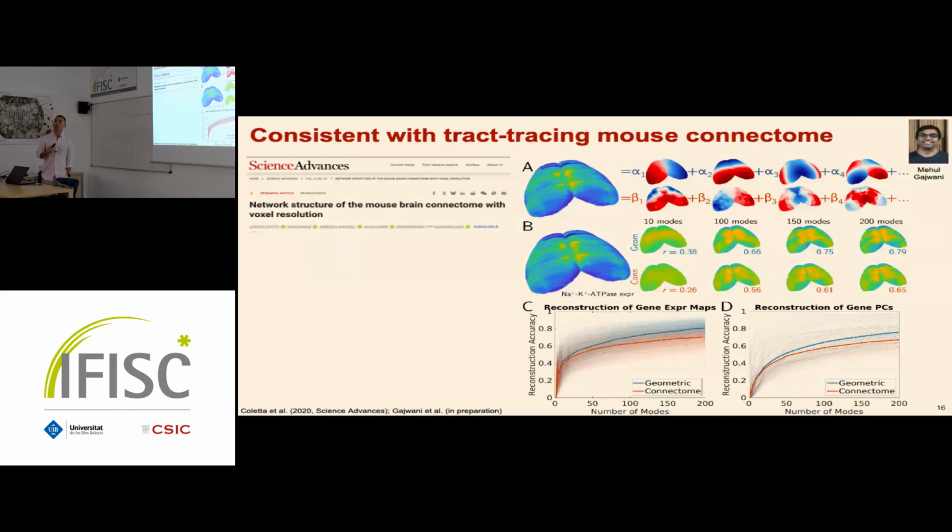So to us, it is a bit of a relief that the result we got previously is not an artifact. It's not a diffusion MRI artifact, but there is something fundamental in it.